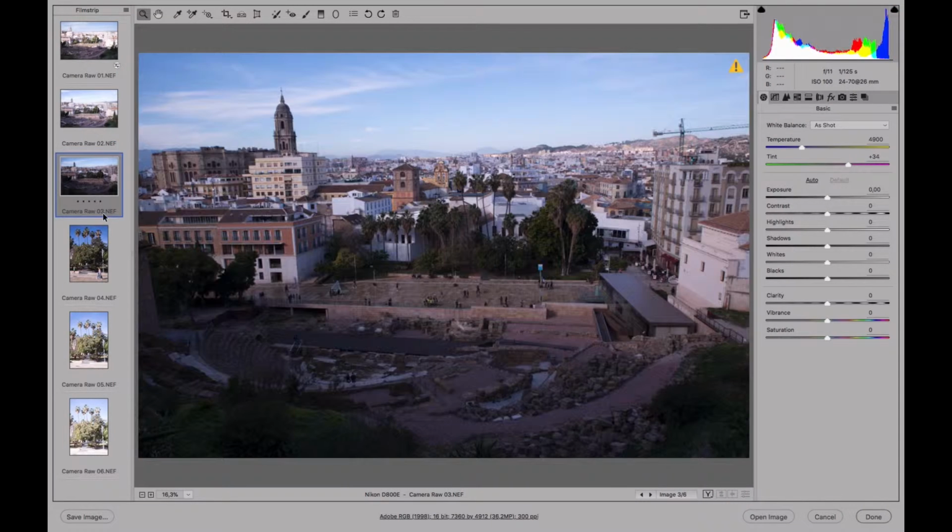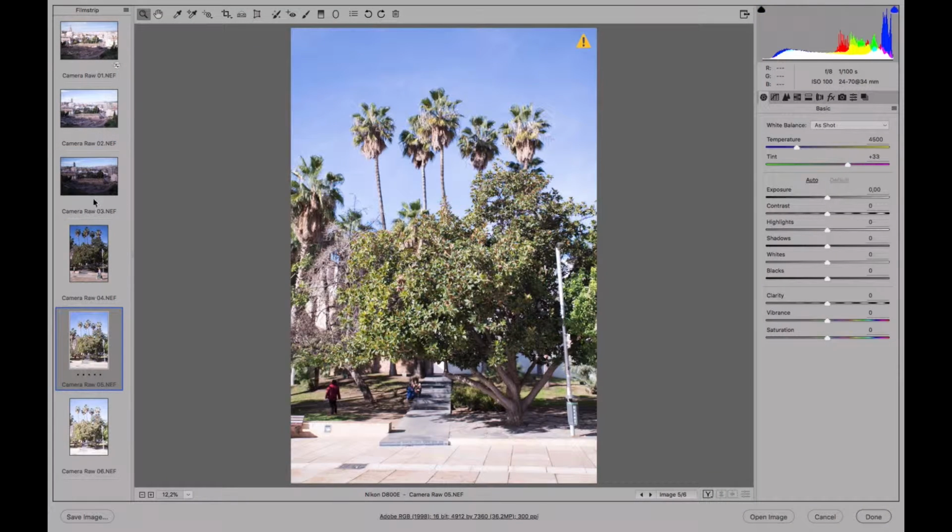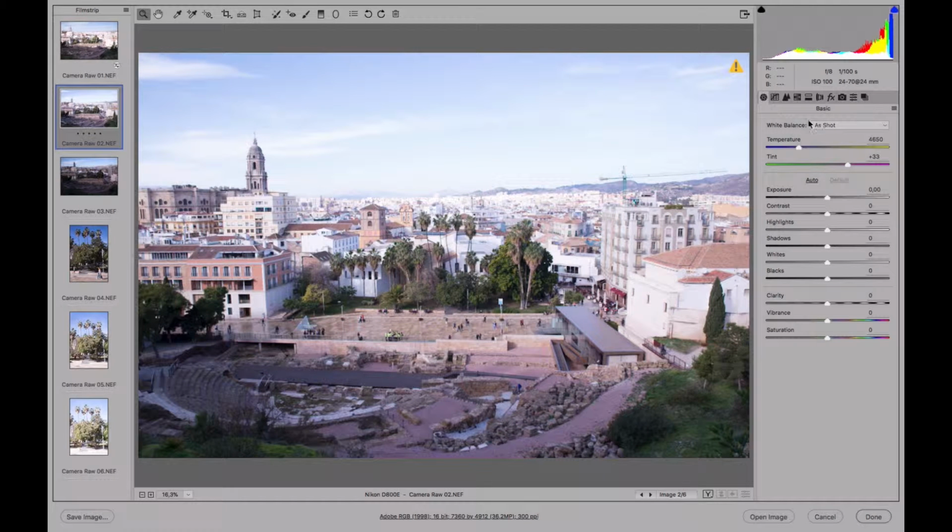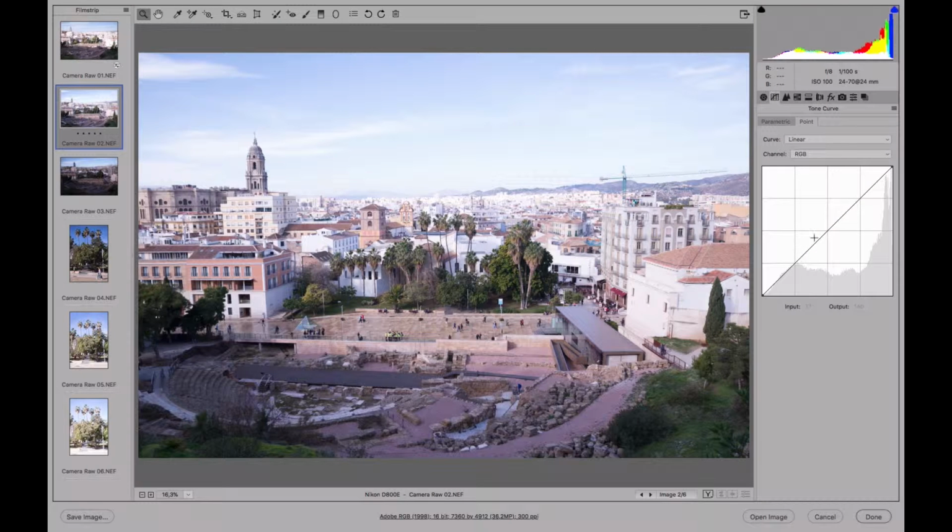The first thing we have to do when we open a photo in Camera Raw is to make sure it hasn't given us any presettings, or if it's done any kind of development on our photo by default. Here we can see that in the basic panel, the white balance is as it was shot, and the rest of the settings are all at 0. In the curve panel, we have everything at 0, no alterations.